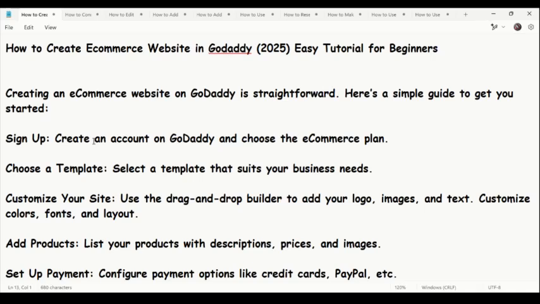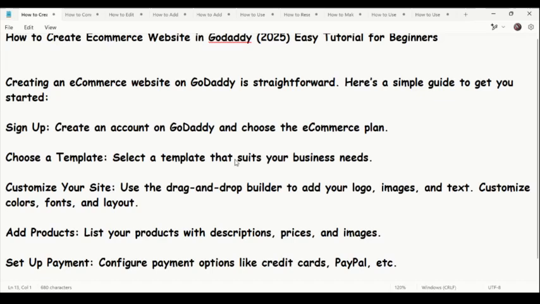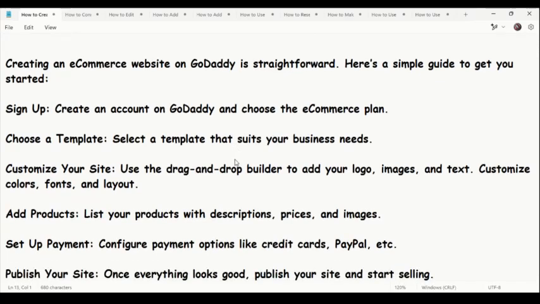And after that, list your products with a description, price, and image. Once you do that, configure the payment options like credit card, PayPal, and any other payment method. Then once everything is looking good, publish your website and start selling on your e-commerce website on GoDaddy. And that's it.